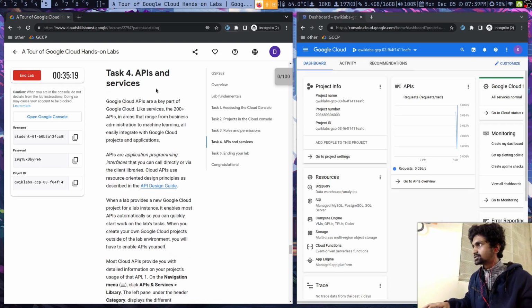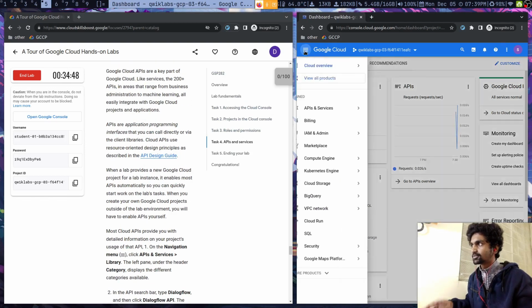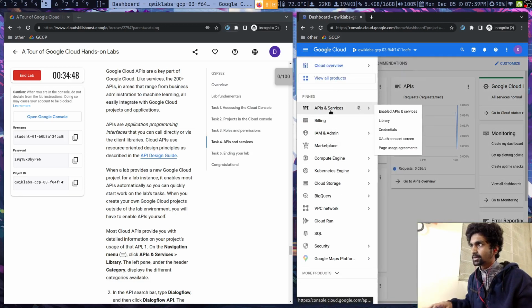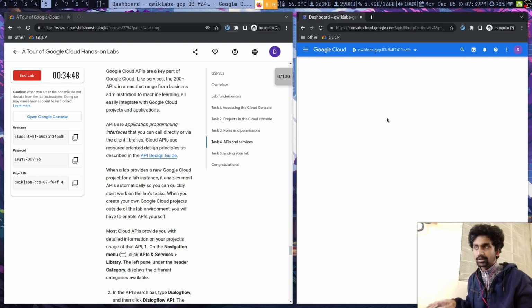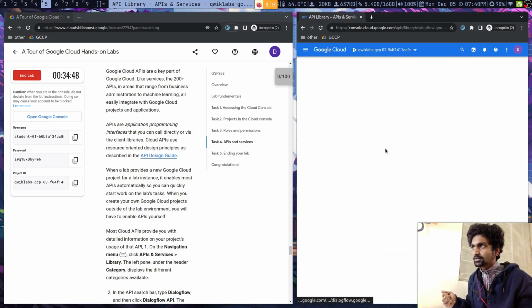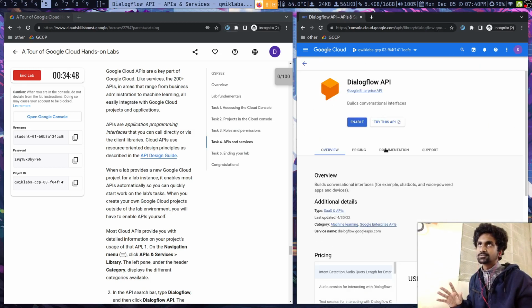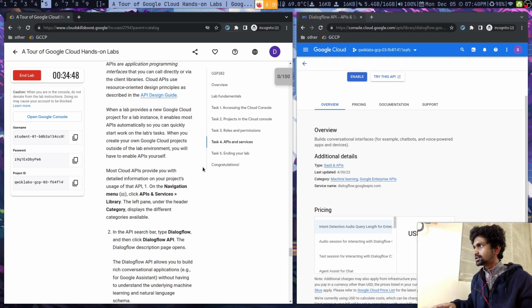Very good. So now APIs and services. This is where we actually use the Cloud Console. These were all just introductory. So here we'll use the service of APIs and services, and we need to head to Library. We'll use the Dialogflow API, which is actually used in Google Assistant, basically language processing. Or no, it's not used for that. It's used for chatbots actually. So yeah, for example, chatbots and voice-powered apps, etc.